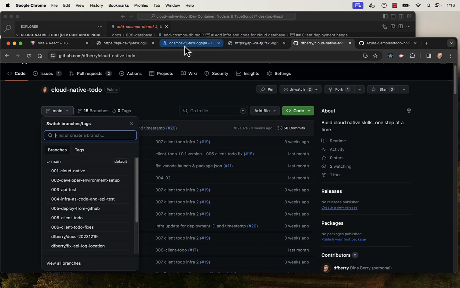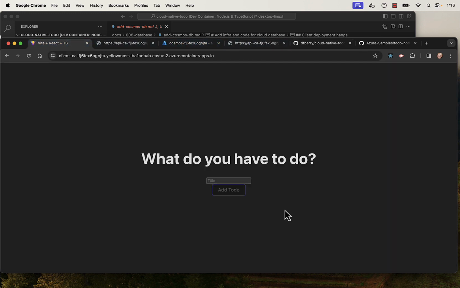To get started, as a reminder of what the app looked like prior to this step, it was a simple React front end with an Express back end. I can't really remember what's on the back end, but it's a Node app. They're both deployed as Azure Container Apps.